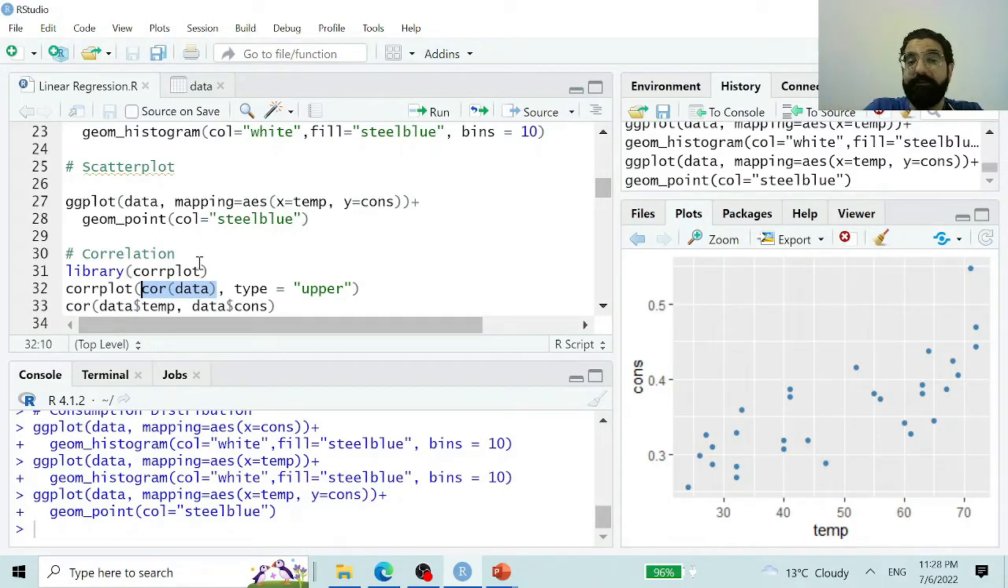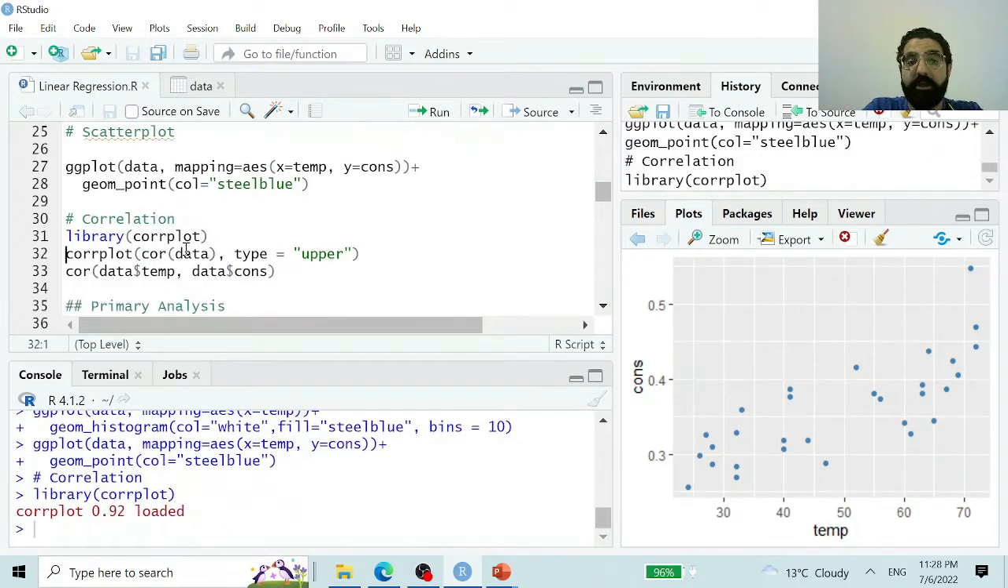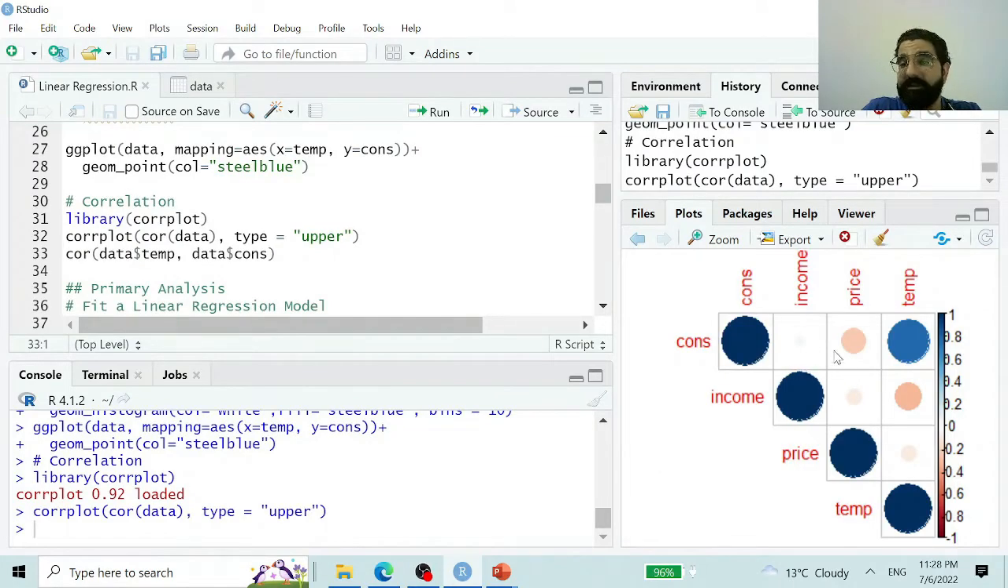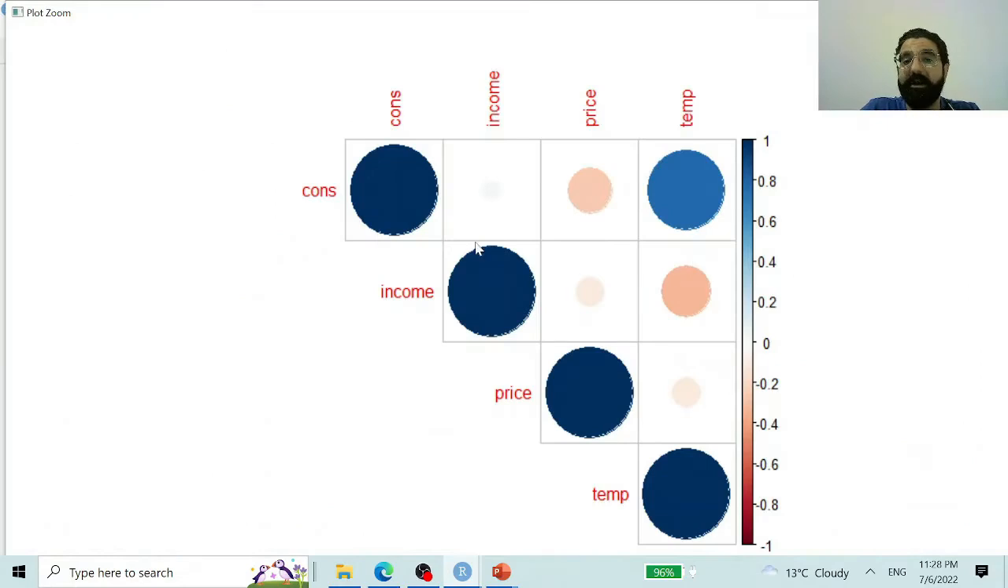To do the correlation, you can just do cor and put in the data, and it would give you a correlation matrix of every variable in your data. But I like to use library corrplot. If you don't have it, you might want to install the package. It just gives you a visual representation of this correlation. So you pass to it the correlation matrix of your data, and you tell it upper, because the correlation matrix is symmetric. Whatever we have here, we're going to have on the other side. So we just take the upper part.